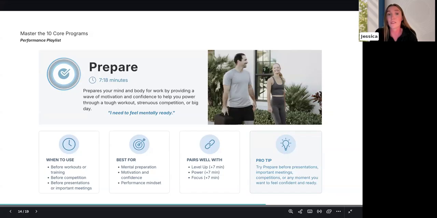And fun fact about Prepare, this one was almost named Motivate. So you can kind of think about what is going on in this program knowing that it was almost named Motivate. It's all about confidence and really just helping you feel ready for competition or the workday or whatever it is that you have set out in front of you.